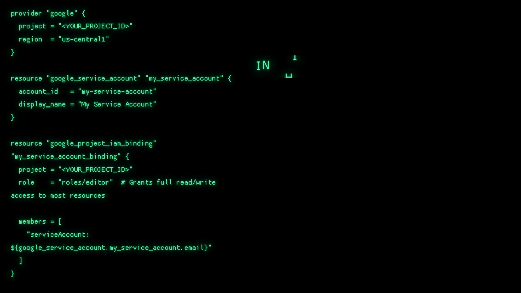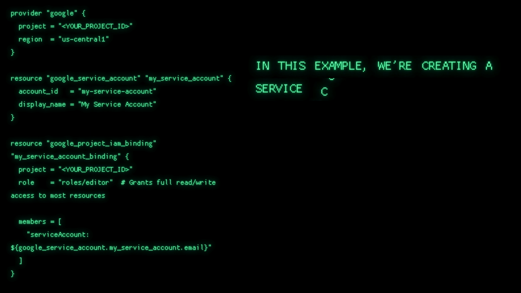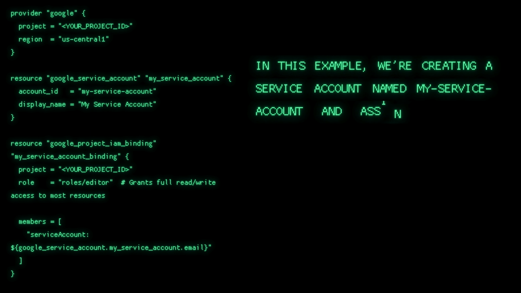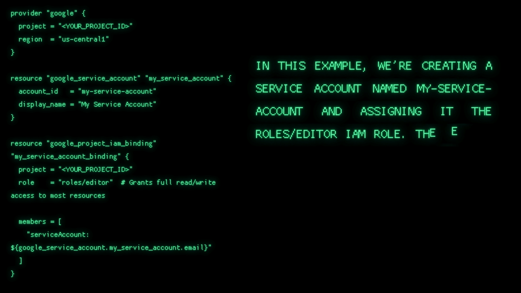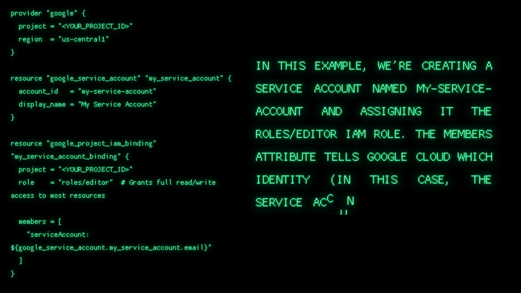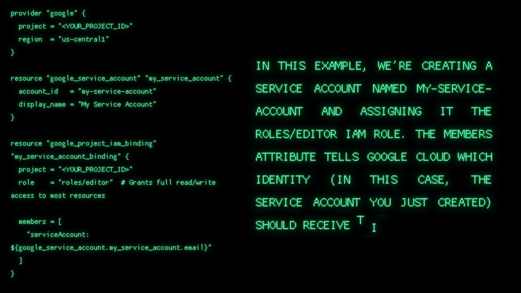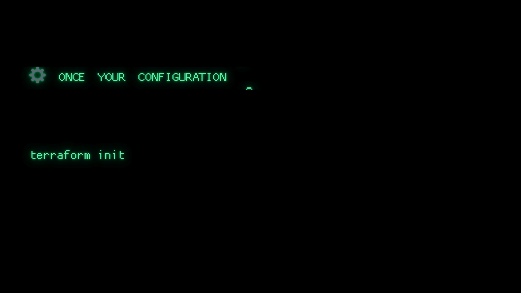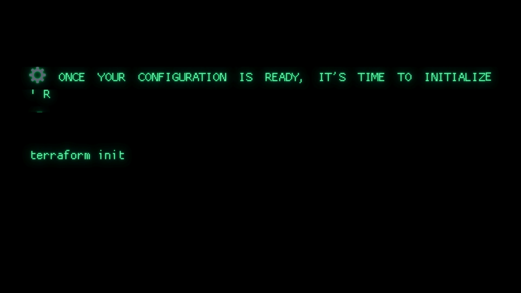In this example, we're creating a service account named myServiceAccount and assigning it the roles/editor IAM role. The members attribute tells Google Cloud which identity, in this case, the service account you just created, should receive this role. Once your configuration is ready, it's time to initialize Terraform.